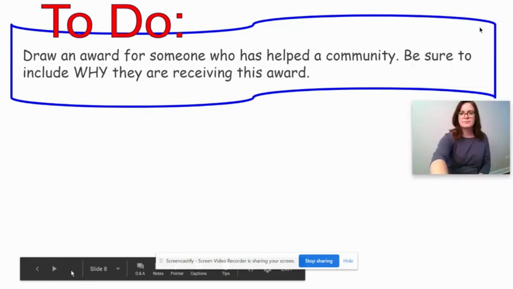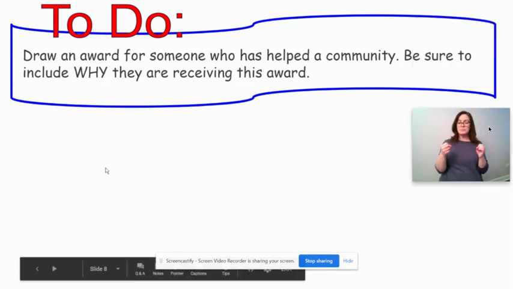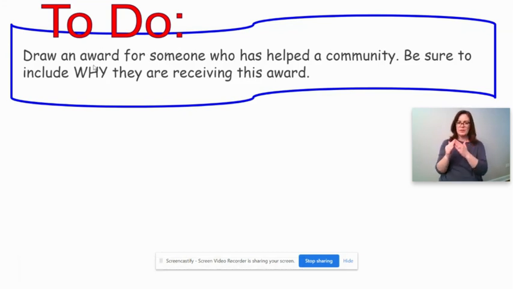Okay, so what I want you to do is to draw an award for someone who has helped a community. Be sure to include why they are receiving this award. So think of someone, it could be a family member, it could be someone in your community that has made a difference some way, somehow. It can be big, it can be little, but think of an award that you can give them. What would you call the award? Why would you give them an award? Draw a picture of this award and why they are deserving.